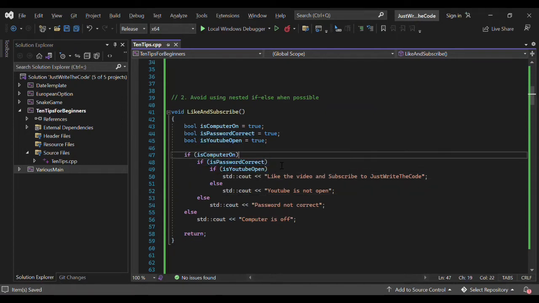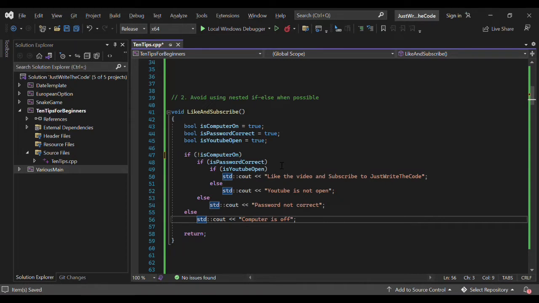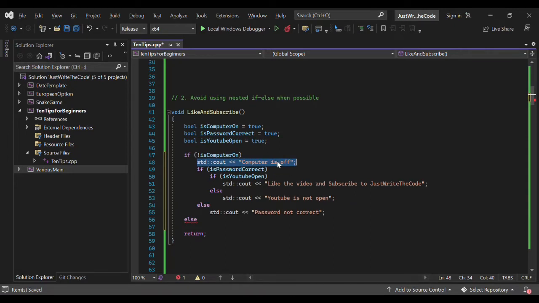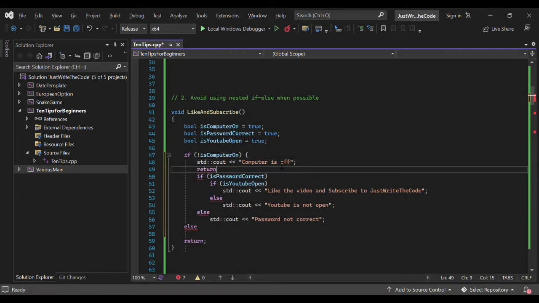Instead, it's better practice to return early in case of mistakes. So for example, isComputerOn is our first check, so let's say if not isComputerOn, so if the computer is off, then in this case we can immediately write the computer is off. If you keep the Alt button pressed and then use the arrows, you can move your line. So if not isComputerOn, so it is off, then we cout computer is off, and then we return.